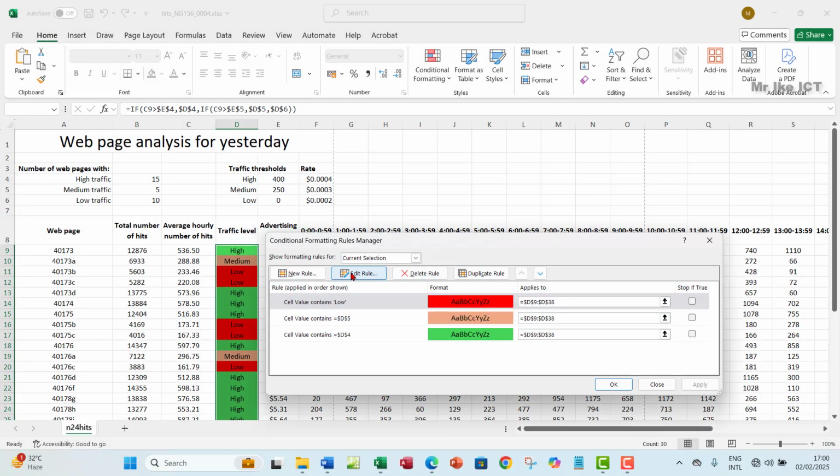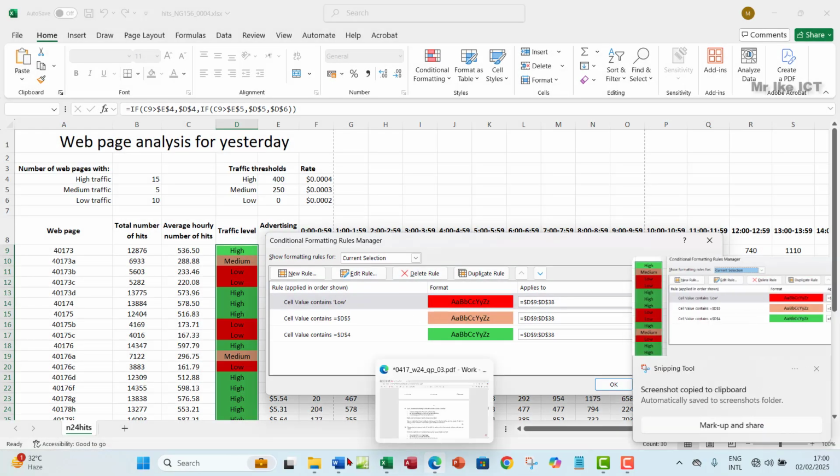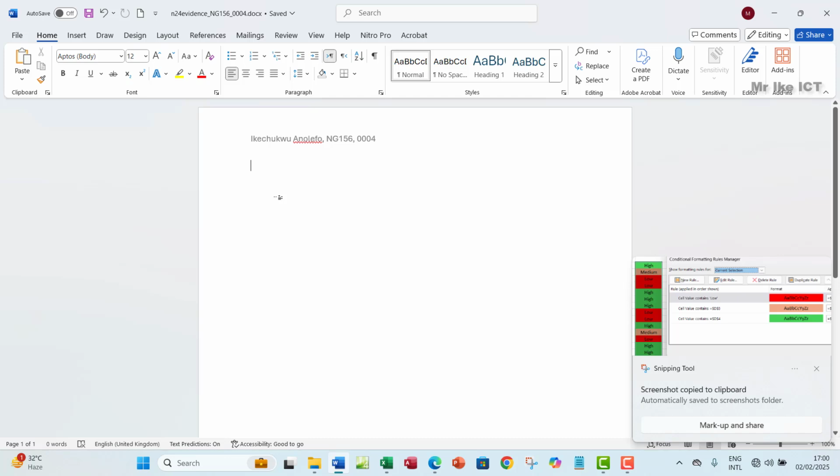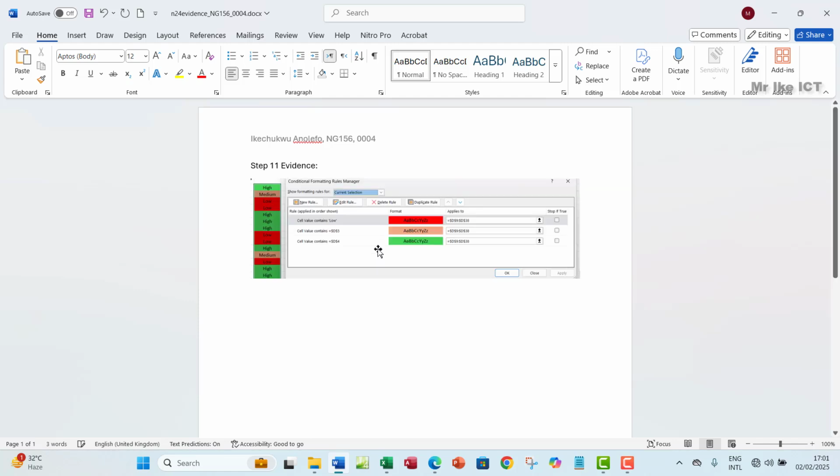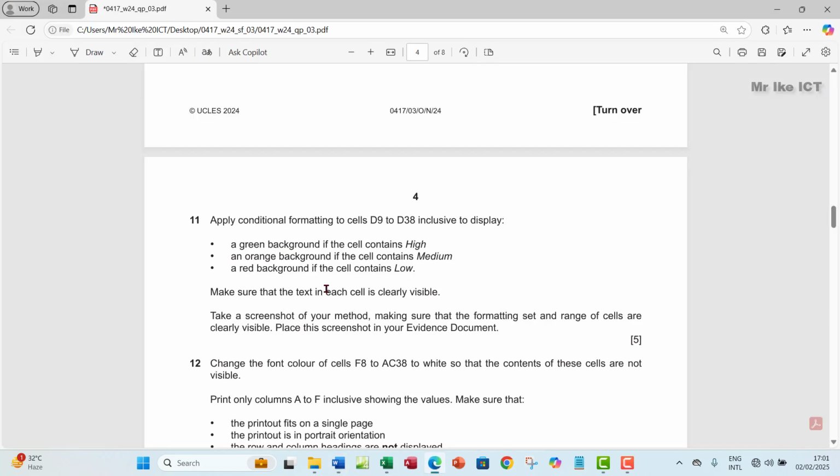This is what I need. And then go to my evidence. This is step 11. Step 11, evidence. And then paste it right here. It should be fine.